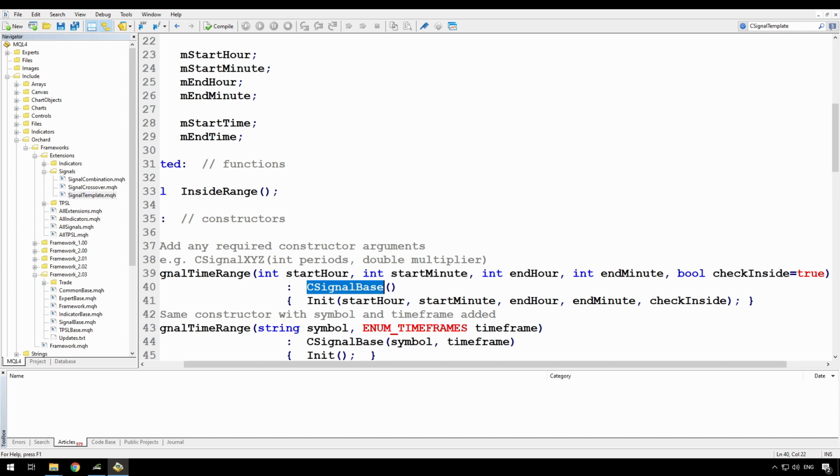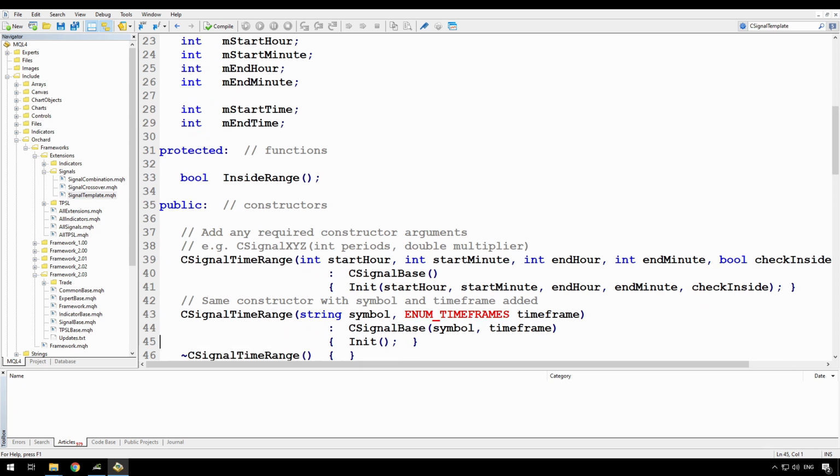And then I'm calling CSignal base, which is the base class with no parameters, and then I'm calling the init method, passing through that start hour, minute, end hour, and end minute, and the check inside value. And I'll do the same for this second constructor.